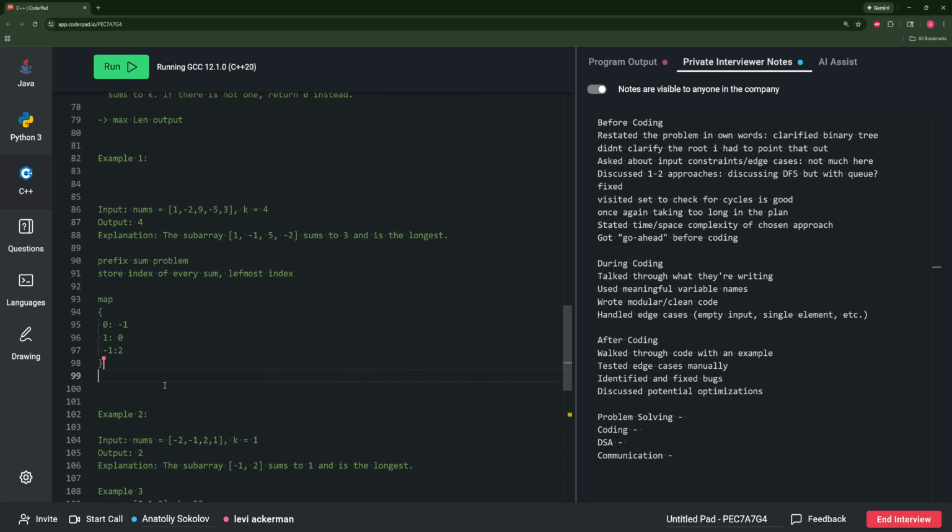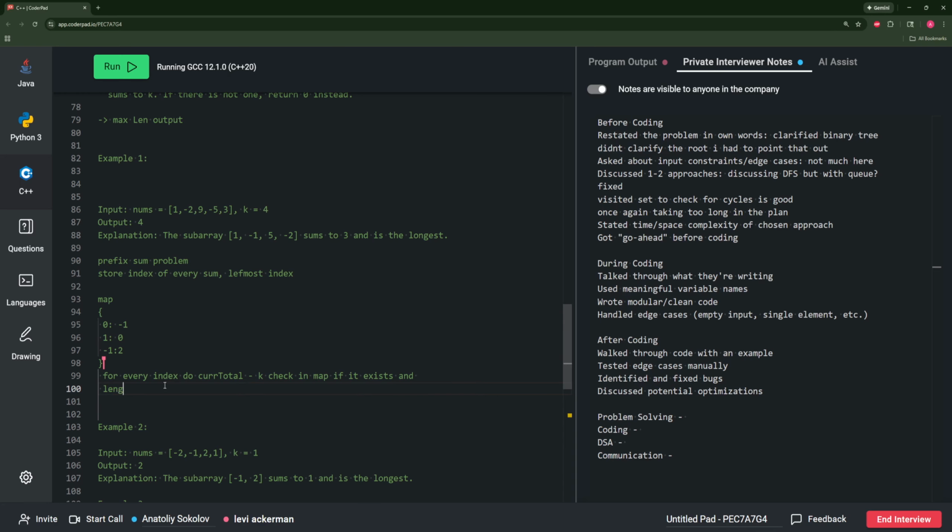Then for every index, do current total minus k, check if it exists in the map, and the length is the current index minus the map index. Then you can just store the max there. Something like that. You want to be able to go from the problem to something like this very quickly, and then from there, if I give you this, you could probably code this in like 5 minutes. It's pretty simple.